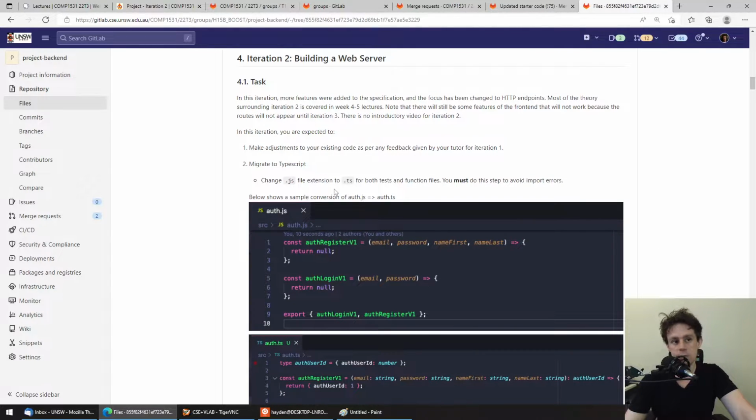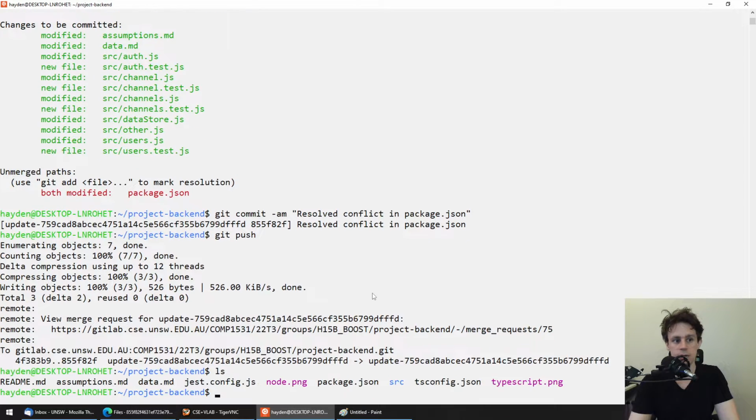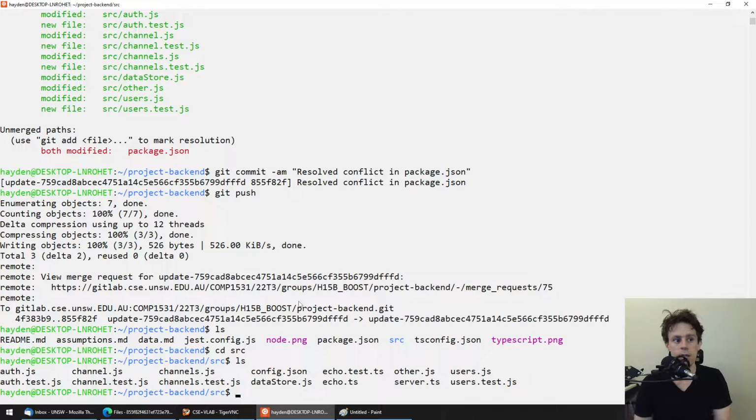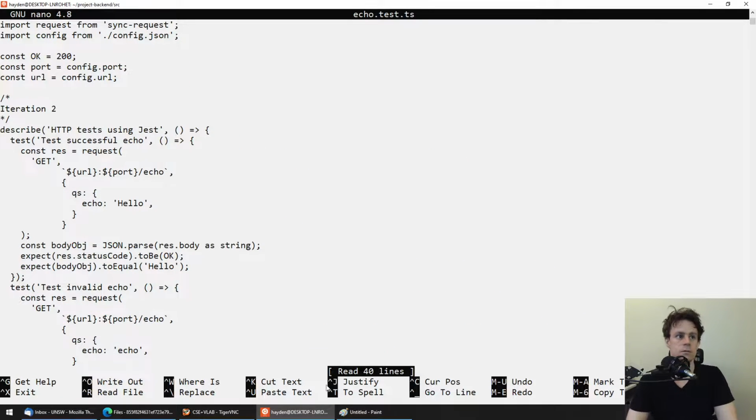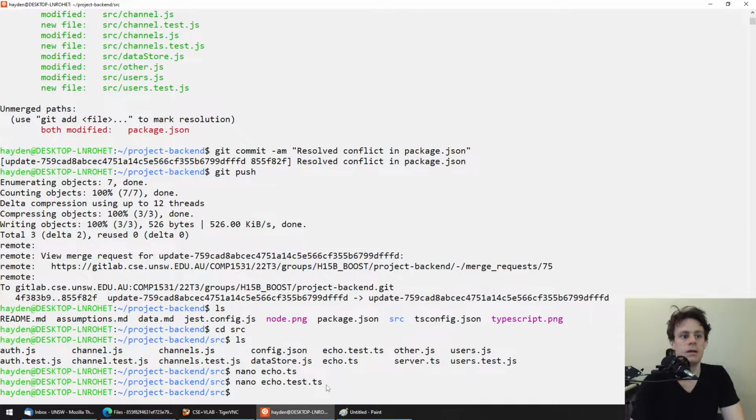The next one is really important and it has to be done, but it's actually really simple. You just need to open up all of your JavaScript files, the ones you wrote, basically the ones in the source folder, and rename them to .ts. Now, as part of this iteration we've created two files here, echo.ts and also echotest.ts, just to play things around a little bit. But all you need to do is go in here and change these files.